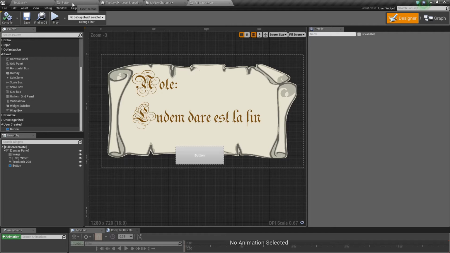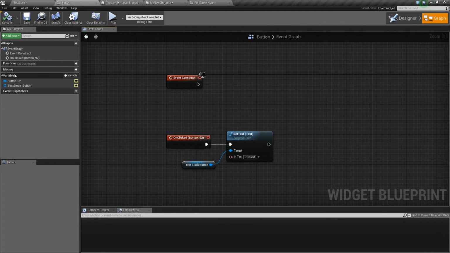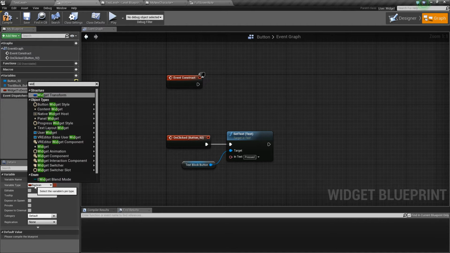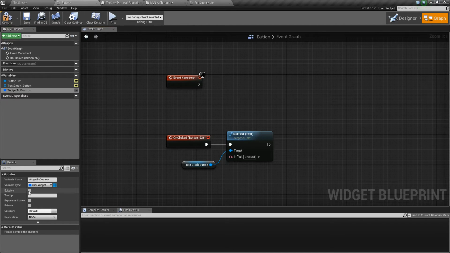So this time on this button, we're actually going to have a variable of the widget that we want to destroy. So we'll just call this new variable widget to destroy. I've created a new variable on the left hand side by clicking that, and called it widget to destroy. And down in its details, I just need to change the type to actually be, I believe, a user widget. Yeah. And I'll make that editable. I could expose it on spawn, but actually I'll just make it editable.